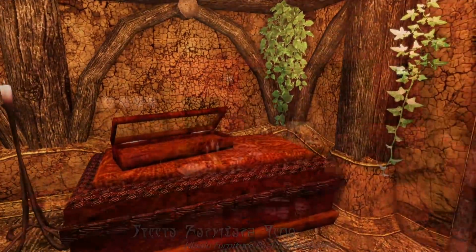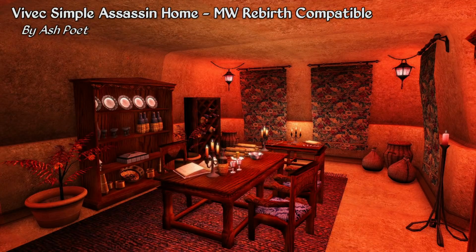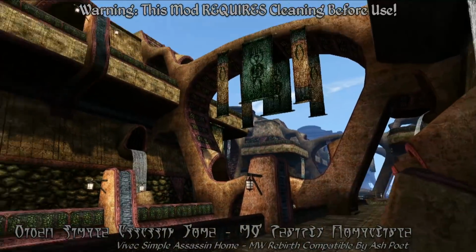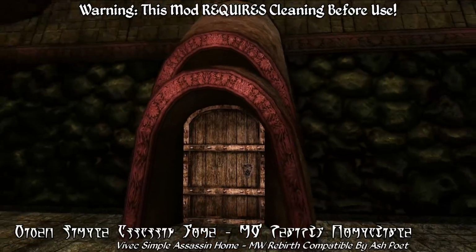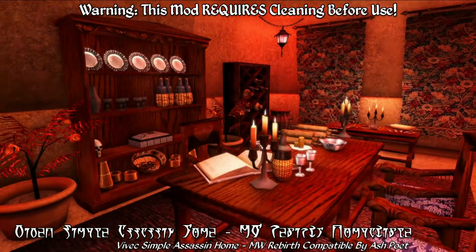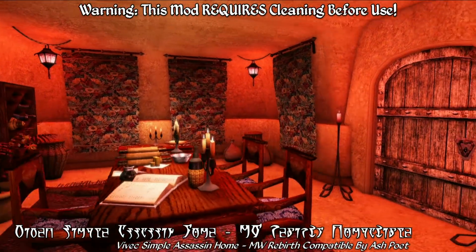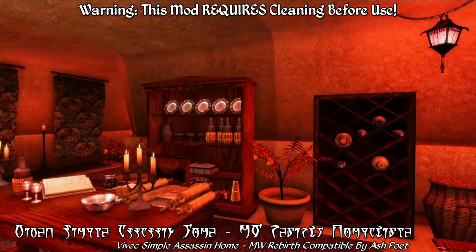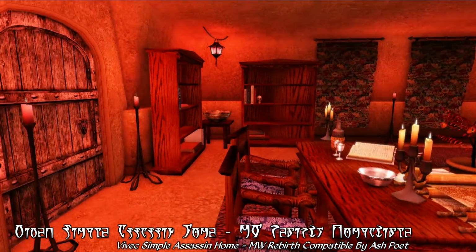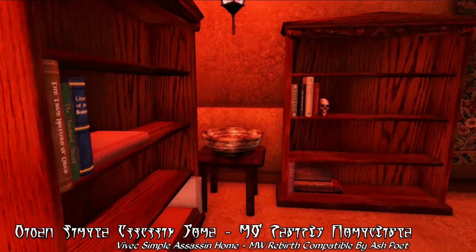For our underrated mod of the week this week, we have Vivec Simple Assassin Home Morrowind Rebirth compatible by Ash Poet. And yes, this is another house mod, which adds a small apartment to one of the residential cantons in Vivec here. But much like Master Sam's mod that we looked at earlier, this is very much an assassin's home, located pretty close to the Morag Tong headquarters, and with a lot of that lovely red lighting we all associate with murder and mayhem.